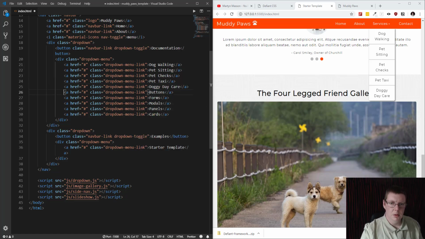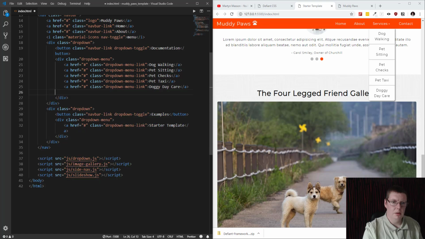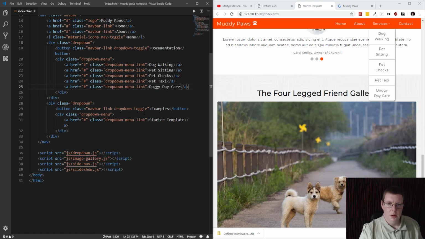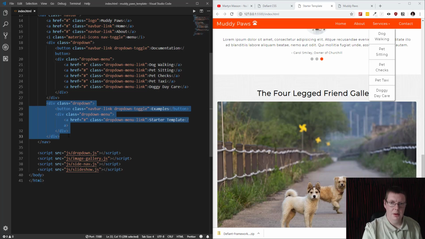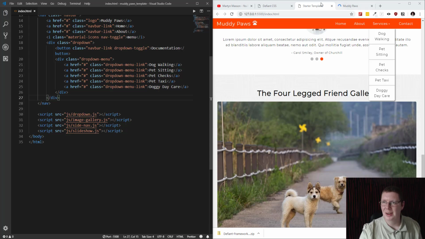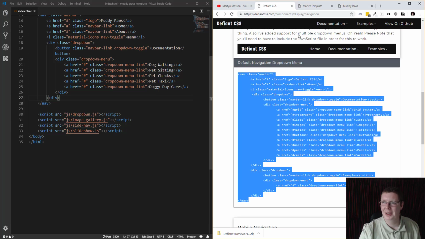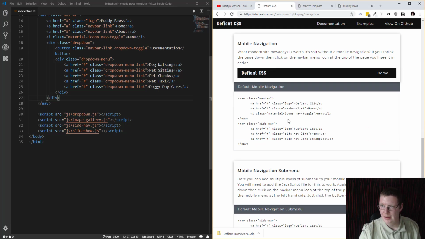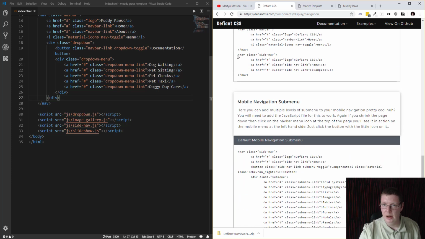Cool, and we don't need the rest of those. Now that's fine. Now if we copy this and then go down here, so this drop down, that is part of another drop down section. That's not what I was needing. What I was needing is the mobile navigation.